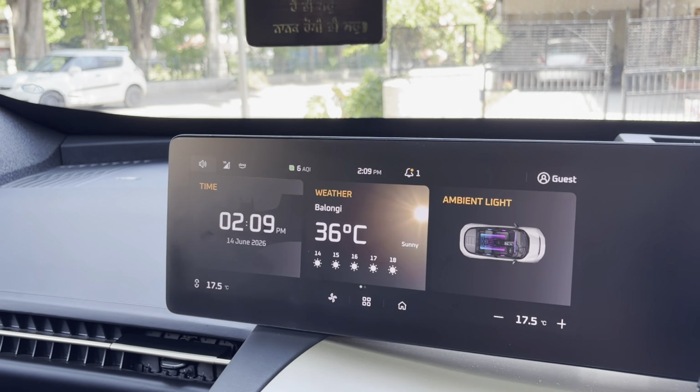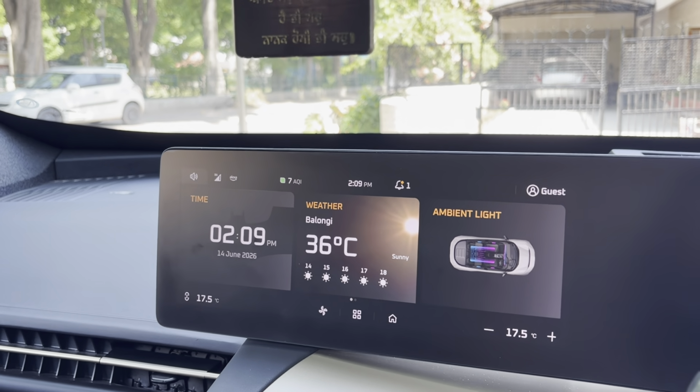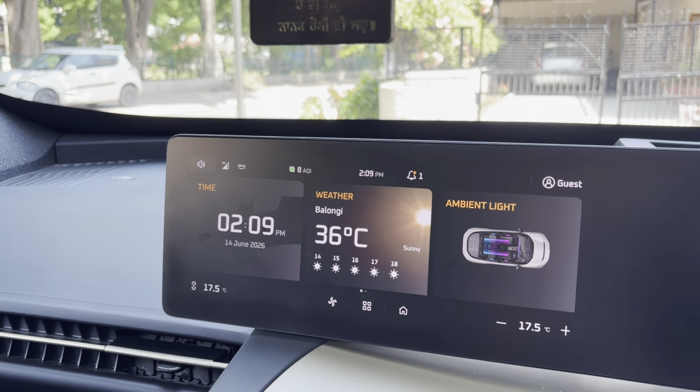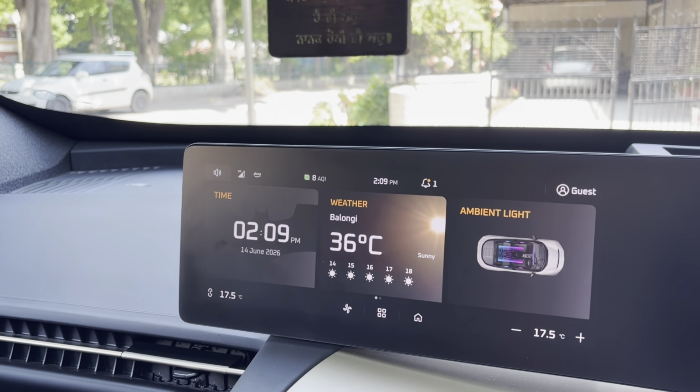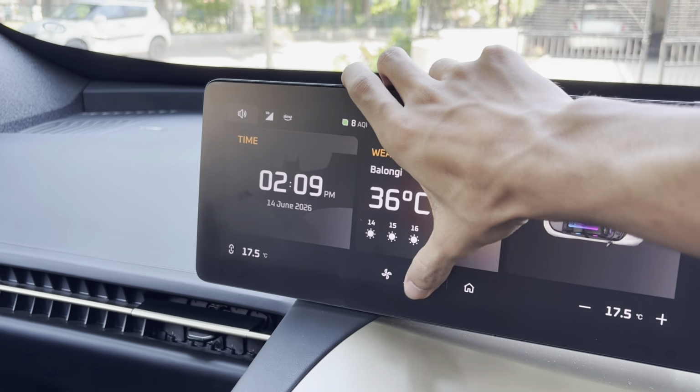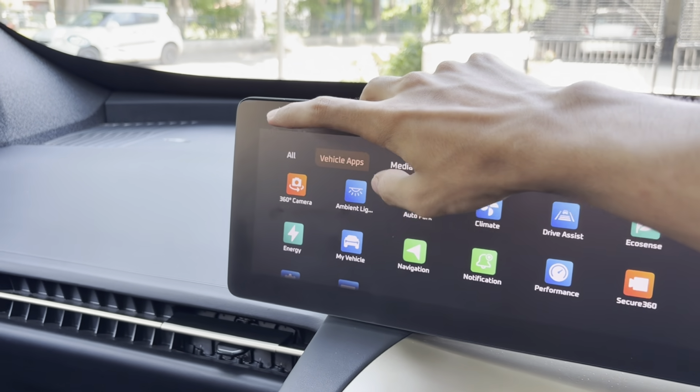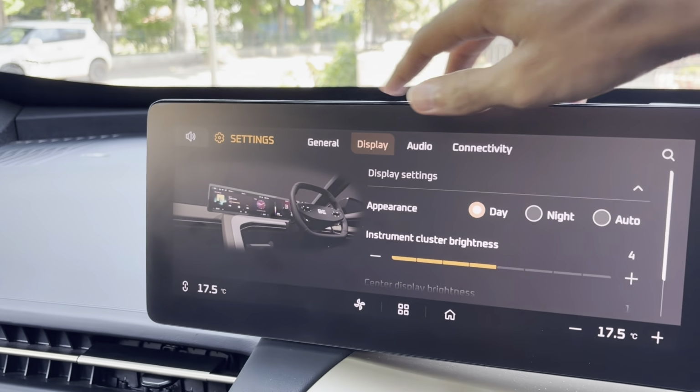Today we go through the vehicle settings in the Mahindra BE6. The same settings are in the XEV 9e and the 9s as well, so the video is applicable to all Mahindra EVs. Now to access the vehicle settings, you go to vehicle apps or all and you go to settings.